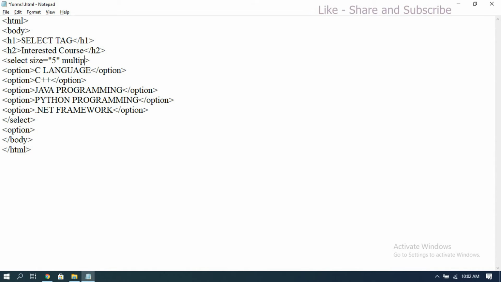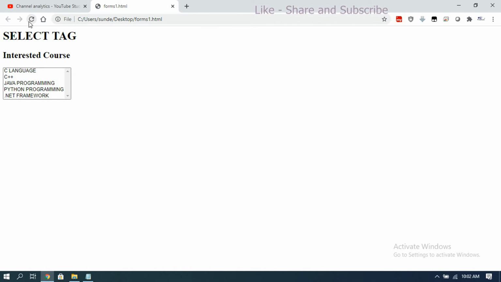If you give multiple inside the select tag, this is the attribute for the select tag. Size attribute and multiple attribute are for the select tag. So if you use this size and multiple attribute, you are able to select multiple elements. You can select multiple courses by clicking on the control button.